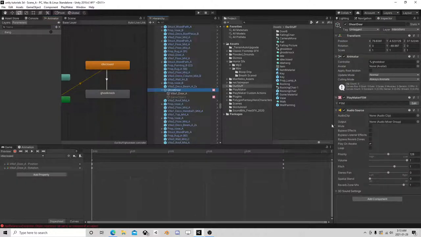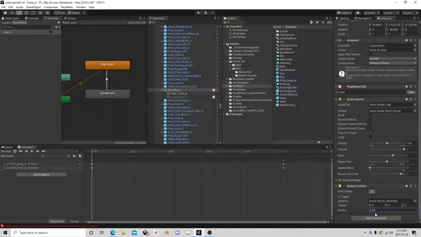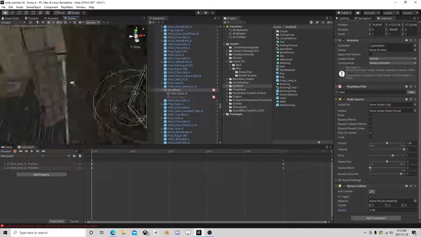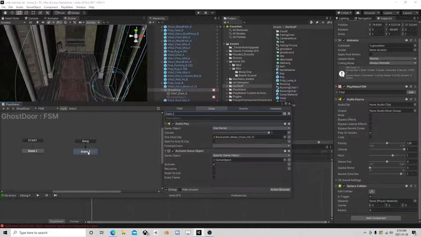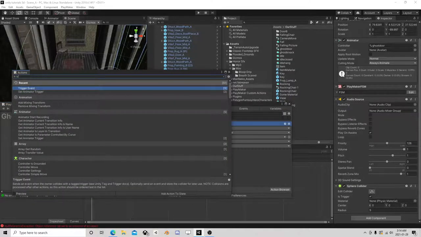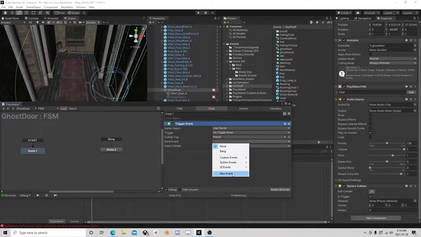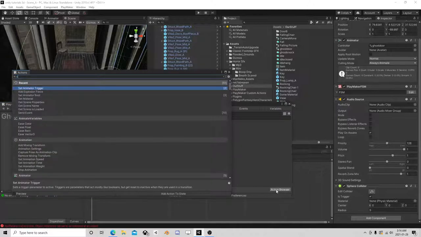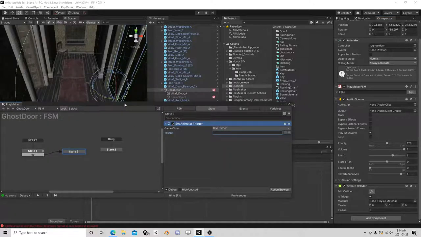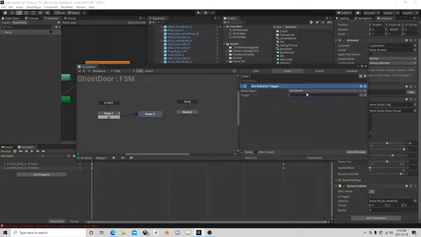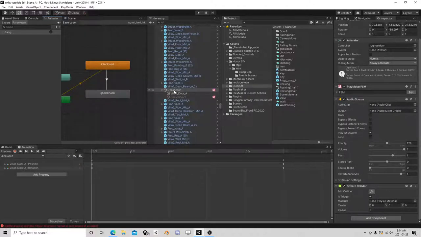So this guy, we are going to put a sphere trigger, a bit of a radius, see what he looks like that. So he is going to, we'll just put it right in here, the trigger event. With the player, and go. Over here, set animator, animator trigger. Bang.